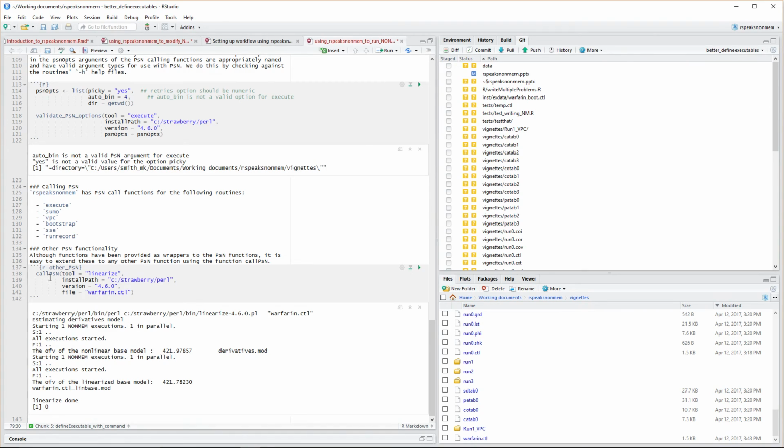There's also this call PsN function. Now, as I've said, there are wrapper functions for the kinds of PsN tools that I would use most frequently. But call PsN is the catch-all. And it says, well, if there's a tool that I haven't wrapped up here, like linearize, then I can call PsN with linearize. I can pass it the install path, versions, the file that I want to use with that, and PsN option lists, and it will do validate PsN options.